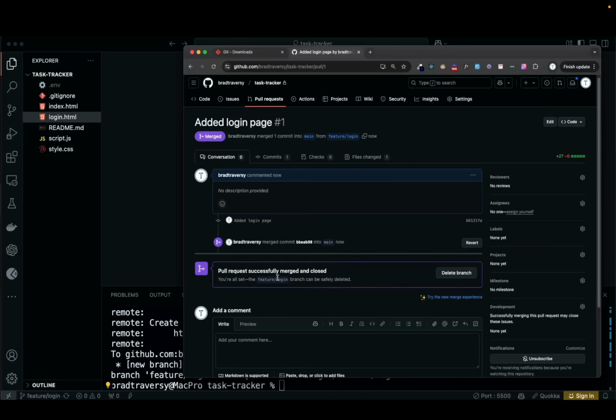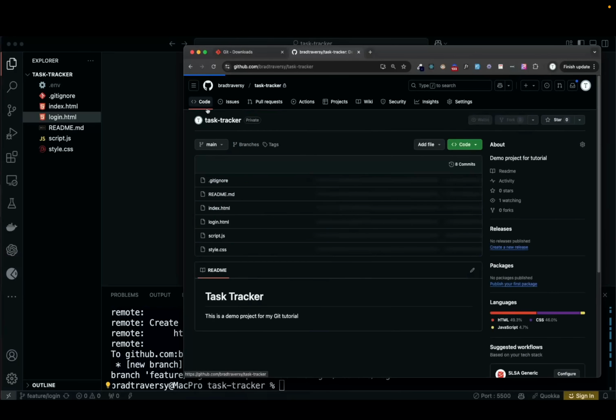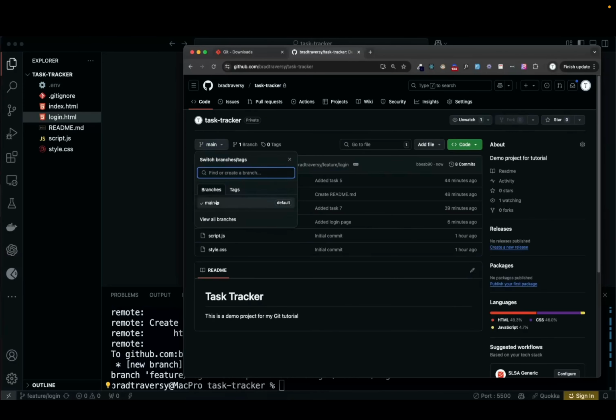and now pull request successfully merged and closed. And then you can choose to delete the branch as well. So I'll say delete branch. Now, if I go back to my code, you can see that there's no more branch on the remote repository, and the login is now merged into the main branch.